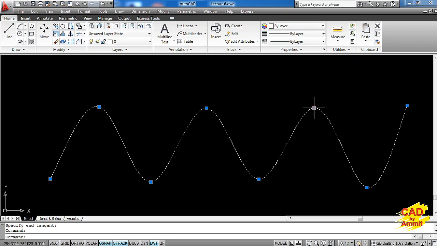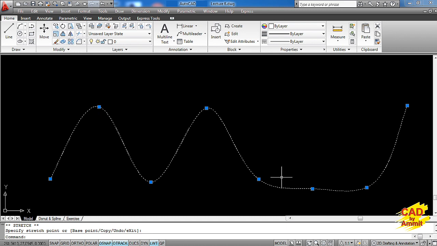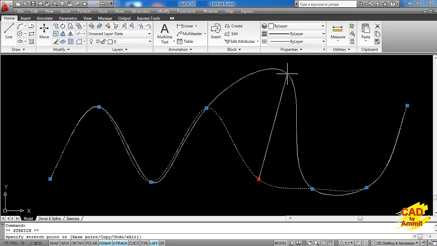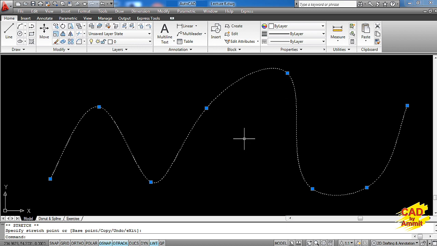Supposing I want to change the location of this point to some different location. I can simply go to this grip point, click on it, and we automatically enter into the stretch option, and I can simply stretch it and leave it at some different location, changing the position of this particular point. Supposing I want to change the location of this point as well. I can click on this, enter into the stretch, take it to a new location and click there to change its location. And once I feel this is the final shape, I can press escape to come out of this. So this is how we edit a spline quickly.